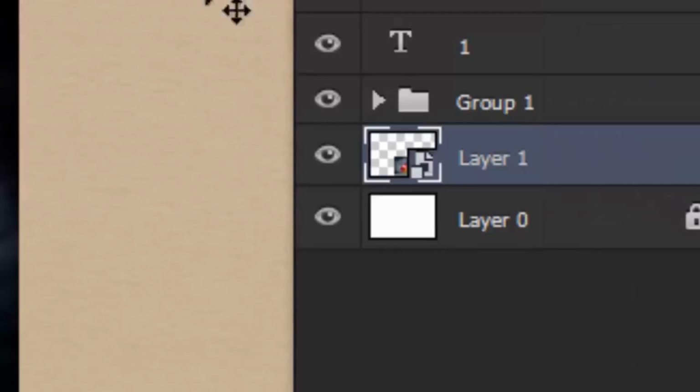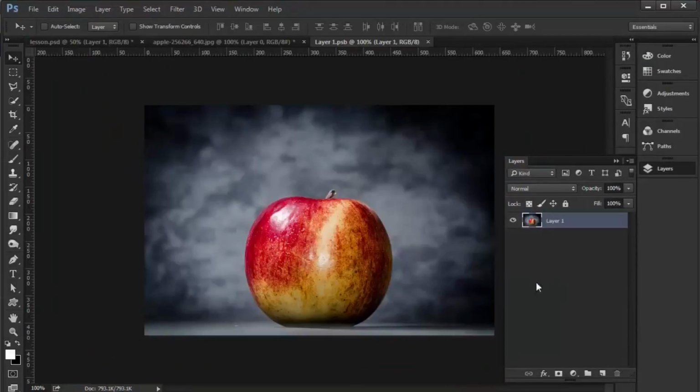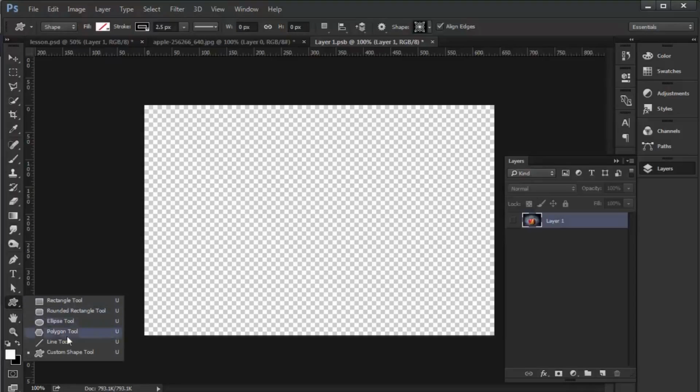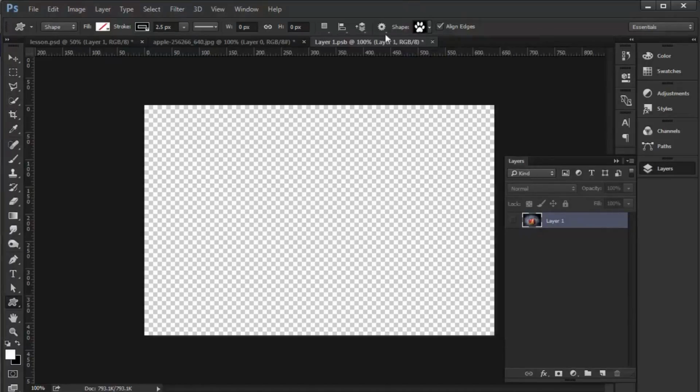Now with this image, I'm going to convert it into a Smart Object. Now you can see there's an icon here. It looks like a document icon. Double click that and you will come to this window. Now you can hide it or you can add another design. Let's say a custom shape tool. Let's get that and find a preset icon here. Maybe this, the dog footprint.